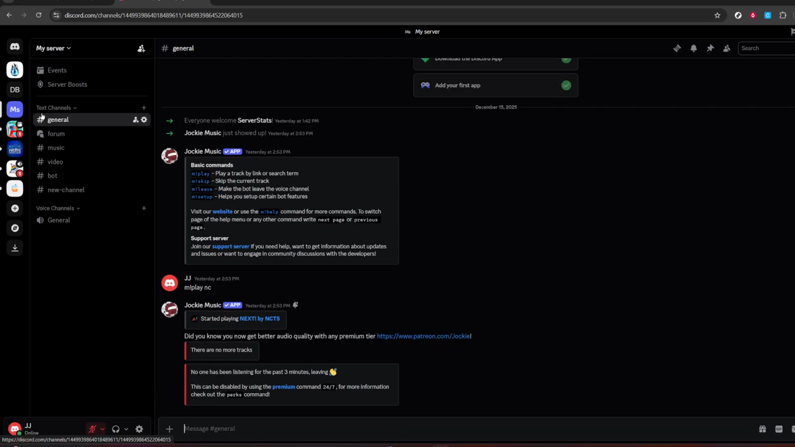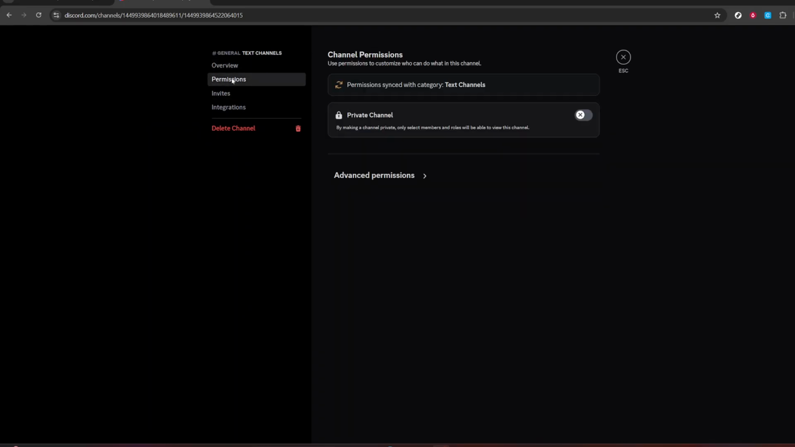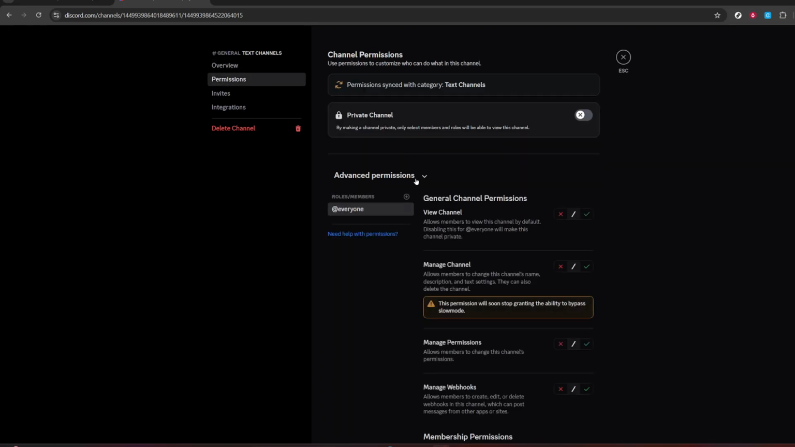Inside the channel settings, go to the Permissions tab. This is the hub for controlling who can see or interact with the channel. To access everything you need in one place, switch to Advanced Permissions. This view lays out permissions by category, making it easier to lock things down cleanly. Start with General Channel Permissions.